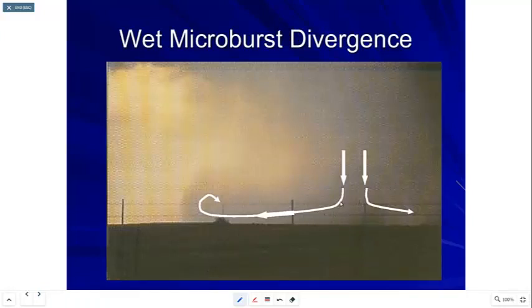And so the arrows that I drew in show the movement, and then this is the eddy on the leading edge of that wet microburst. And you'd also have the same thing over here. It's not centered, but you'd have an eddy come and kick over on this side as well.